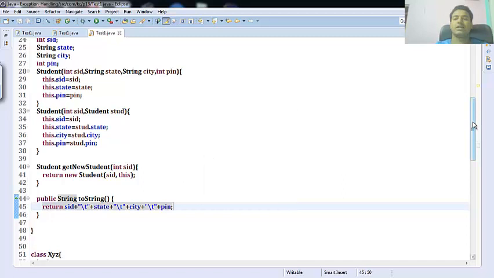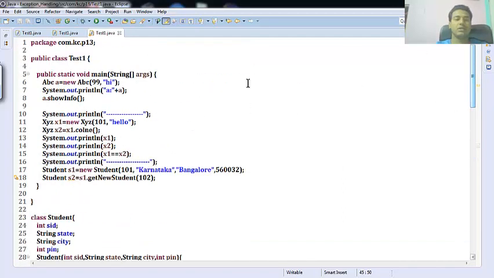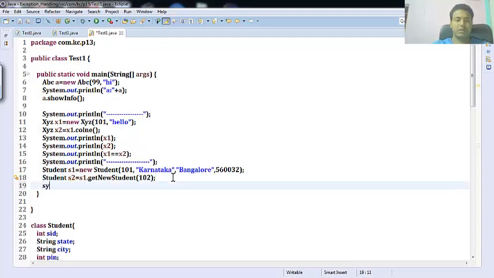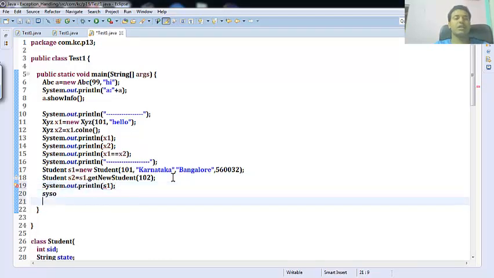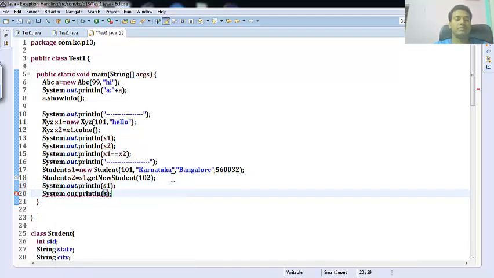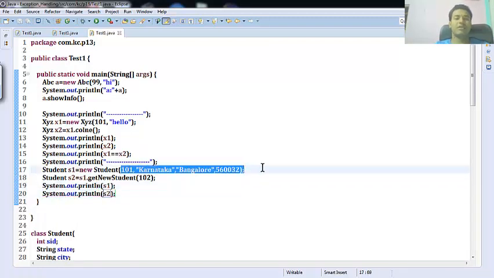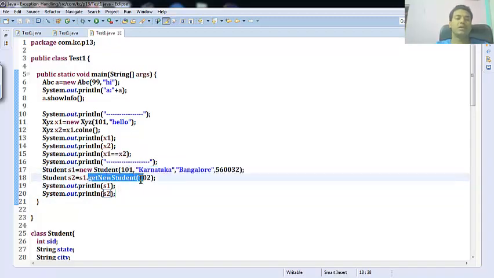Now in the main method, I'll print S1 and I'll print S2. Now S1 we have created by supplying all the values, and when I'm creating S2, I am using get new student object by supplying only the sid, but the remaining state, city and pin code for this new student should be taken from the current object, that is from S1, right?